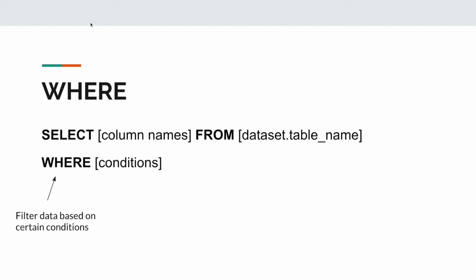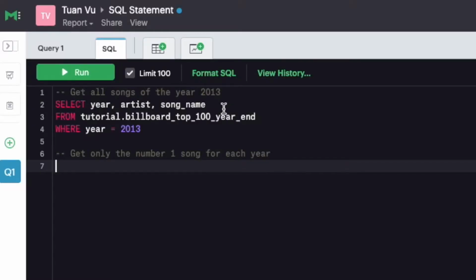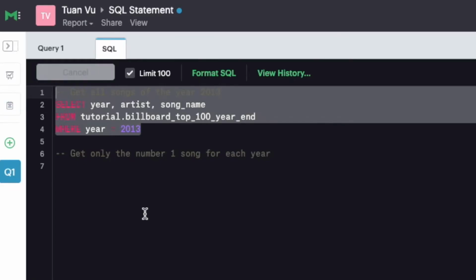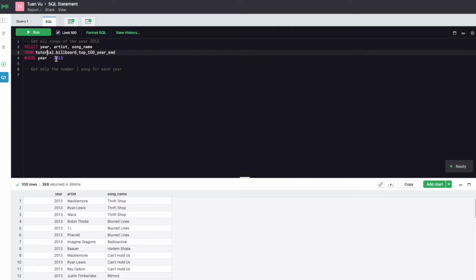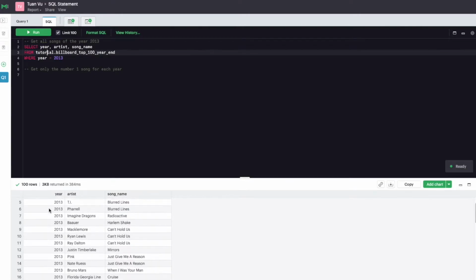Let's go through some examples. In this example, let's say instead of getting all the data, I only want to get all the songs of the year 2013. So the way I'm going to write this query is select year, artist, song name from tutorial.billboard top 100 year end, where year is 2013. And if I'm running this query, it will limit the data to only show all rows in the data where the column year is equal to 2013.